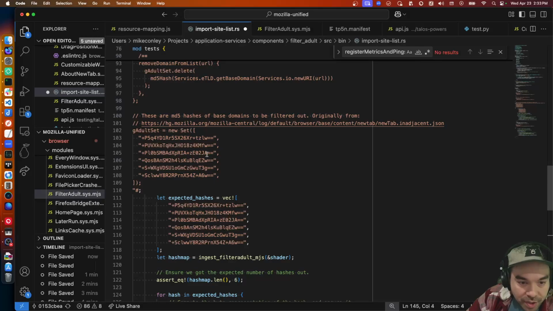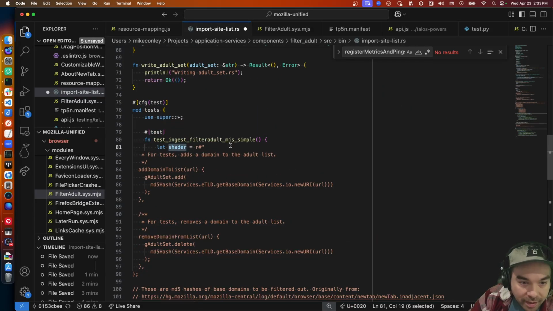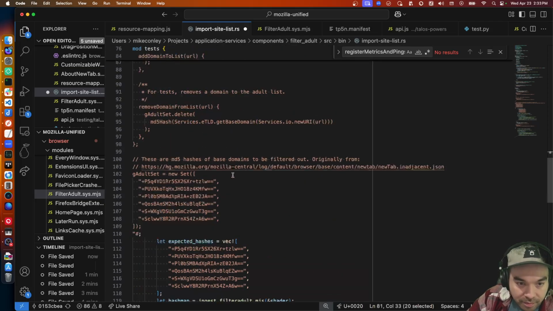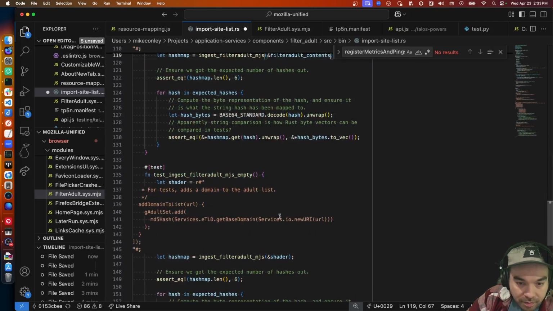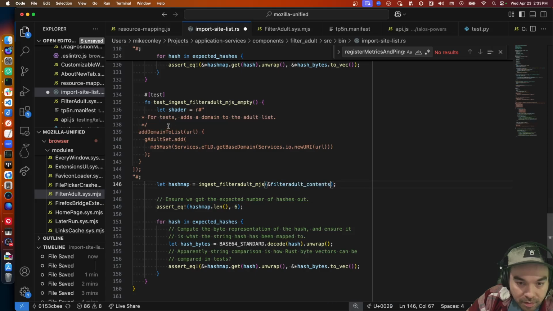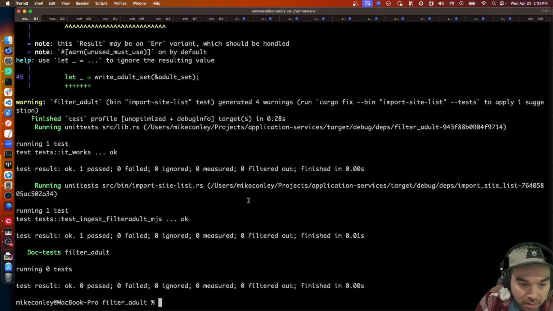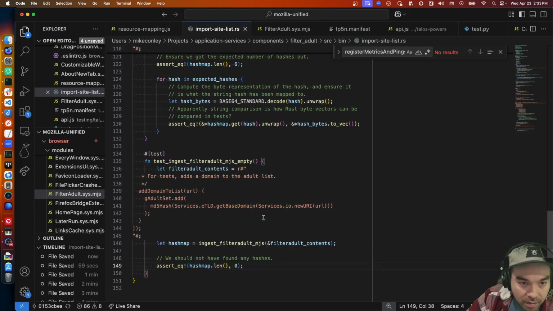Oh, it shouldn't be called shader. What am I doing? Shader. Let filter adult contents. And then assert. We got none out. We should not have found any hashes. Okay.